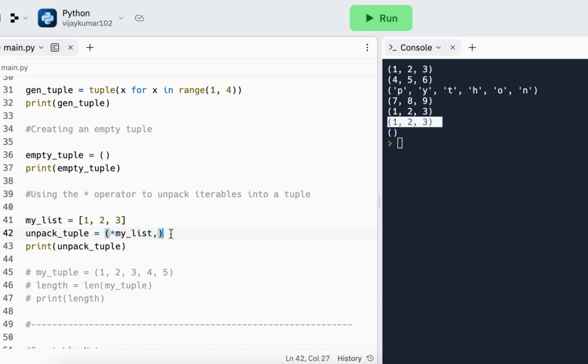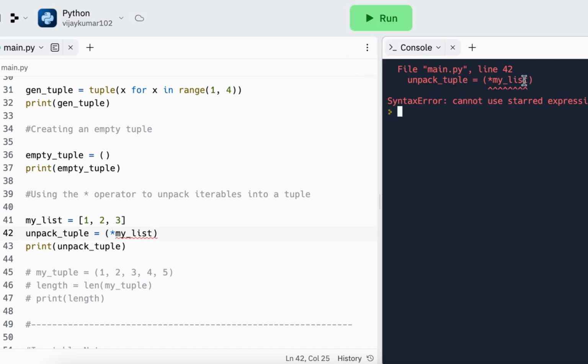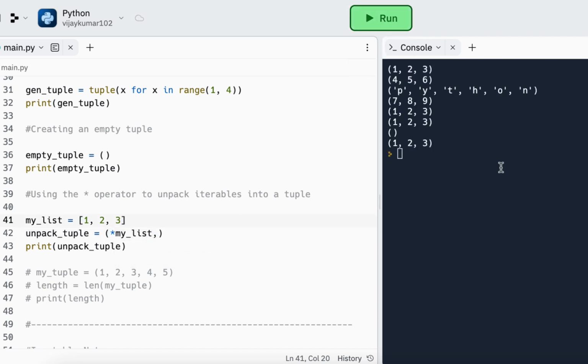Okay, and it will put that inside a tuple. If you omit this comma, then it will give you an error. If you see here, it will give you an error. So that is why this comma is also important, so that it can create a tuple out of that. So you can see here.